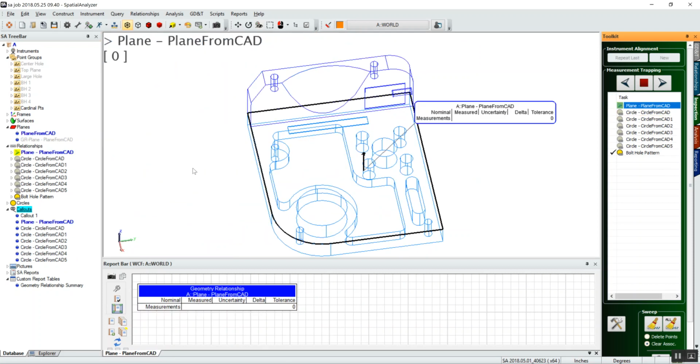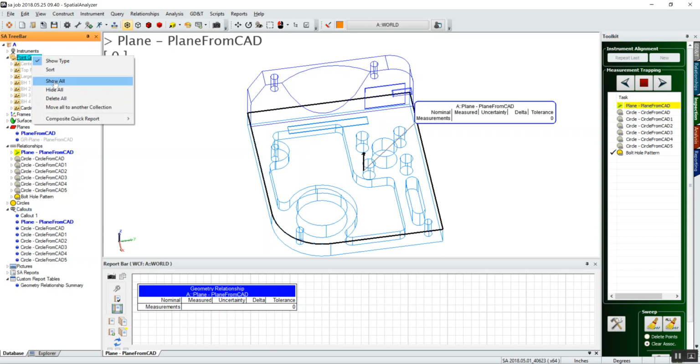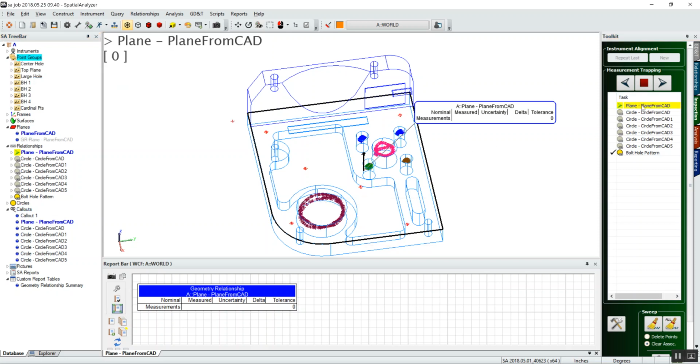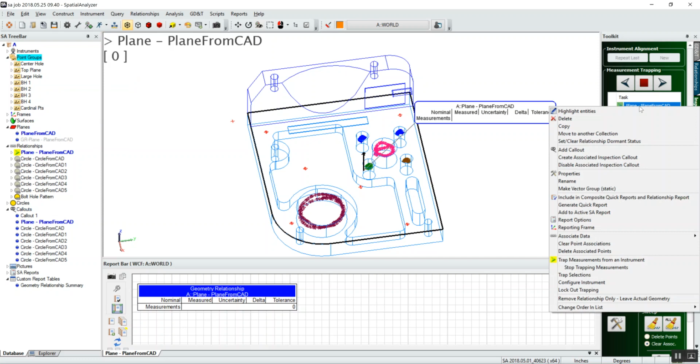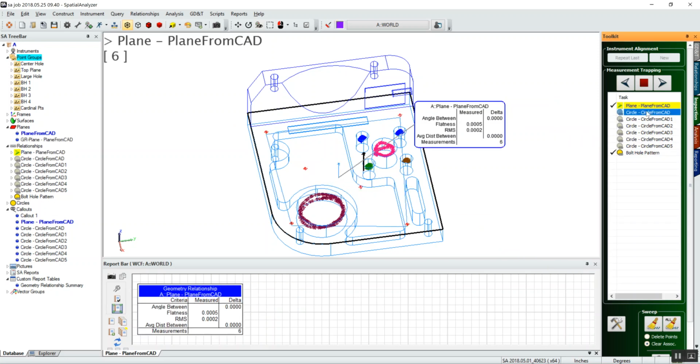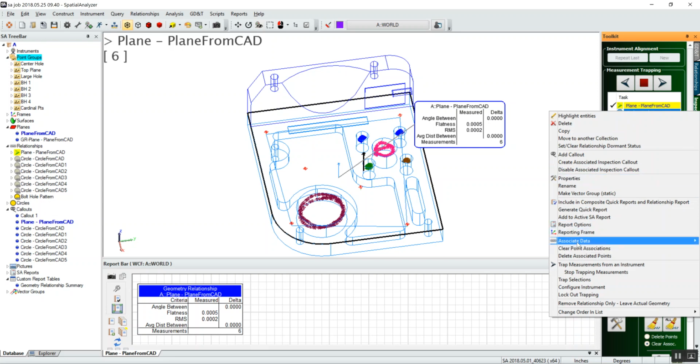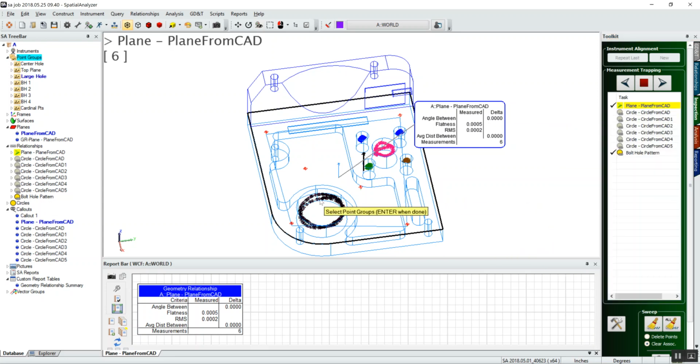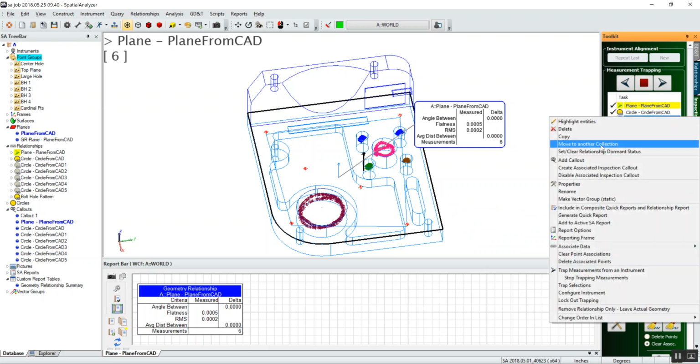Now, since I don't have an instrument connected, I'll just associate points that are already measured with each one of these relationships. So I'm going to show the points that I have, and I can just right-click on my task, and I can hit Associate Data. So we'll associate a group of points for the top plane. The plane is created. We'll associate a group of points for this big circle. We'll associate a group of points for the back middle circle.